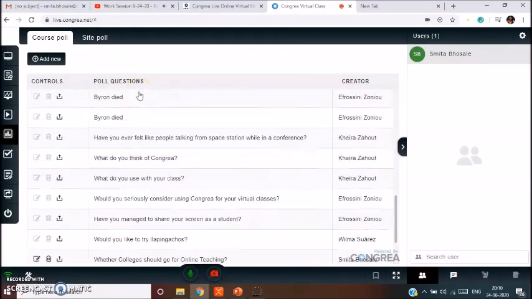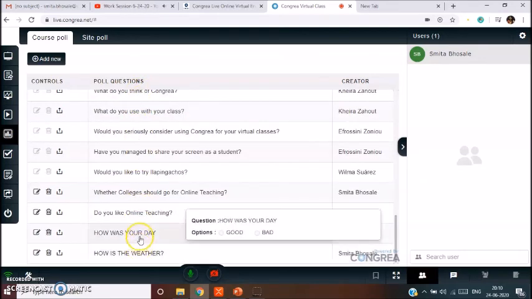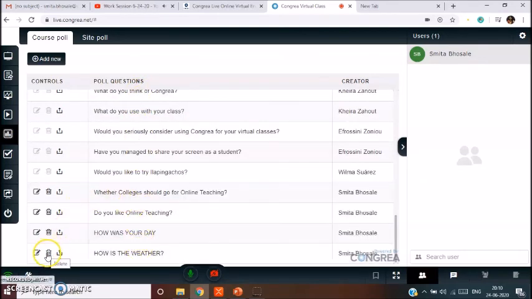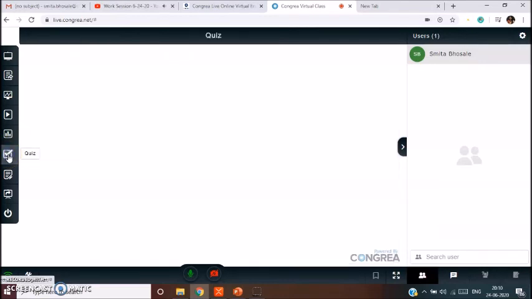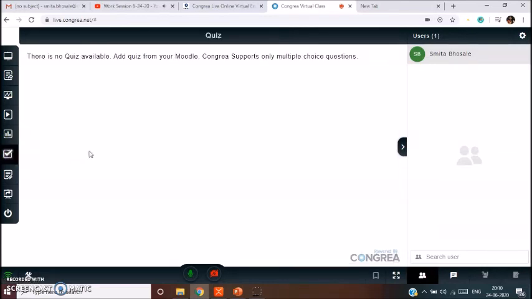So these are all the questions which are uploaded. If you wish to edit the question, you can do so. You can also delete the question. Now let's move to the next option, that is quiz. So click on quiz. You can add the quiz from the Moodle, but Congria supports the quiz only in the form of multiple choice questions.